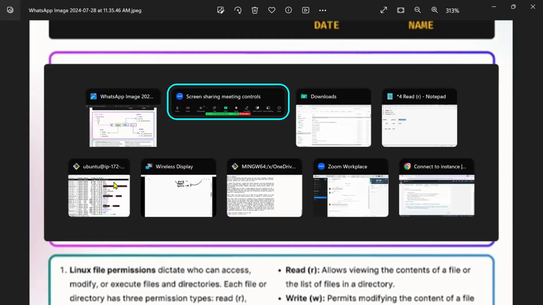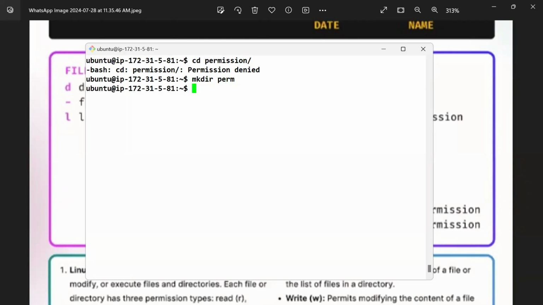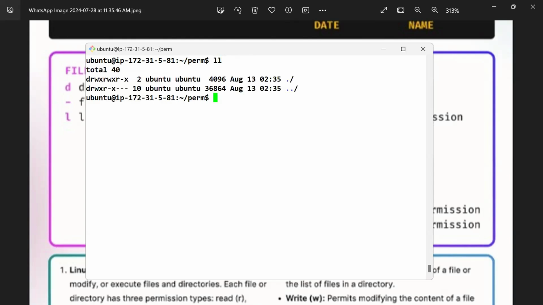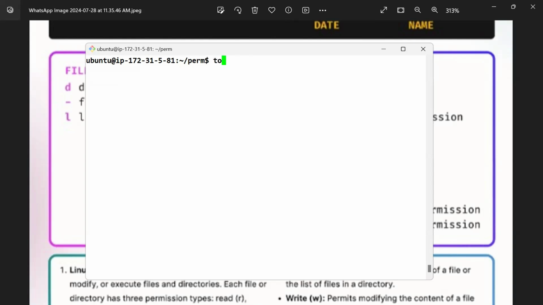Now, let us create one file. Let me clear the screen. I have a folder known as permission. I'm getting into it. I don't have permission, so change it: mkdir permission and cd. Now, nothing here, there are only 2 hidden files. Now, let me create a file: touch 1.txt. I'm creating this file.